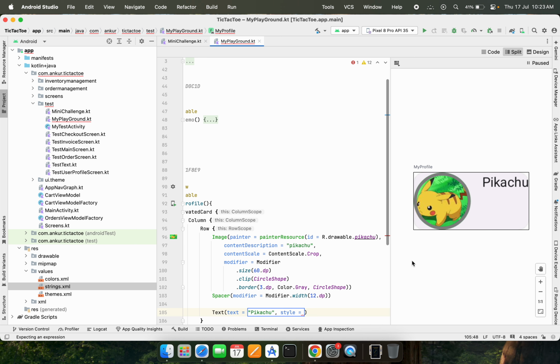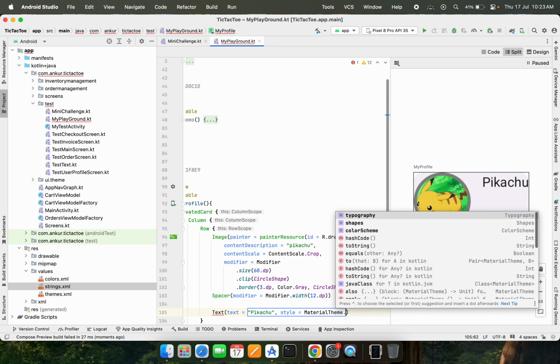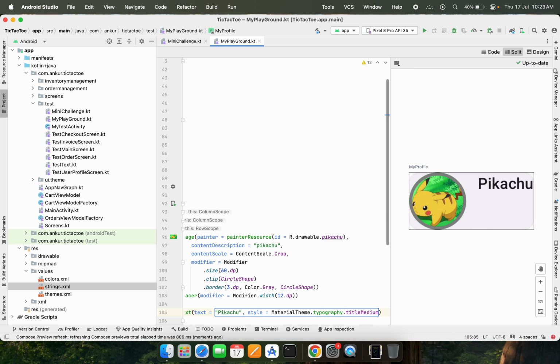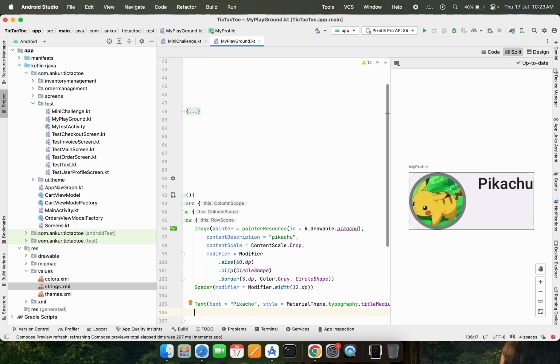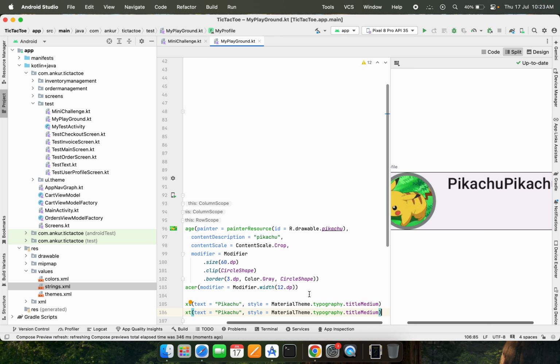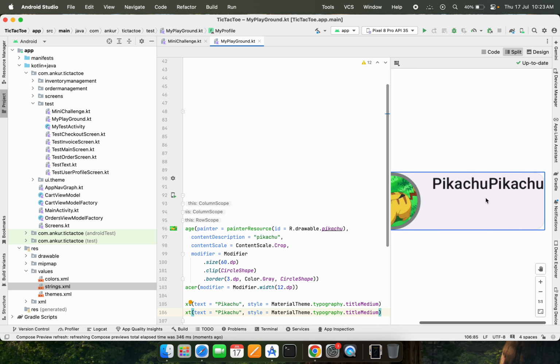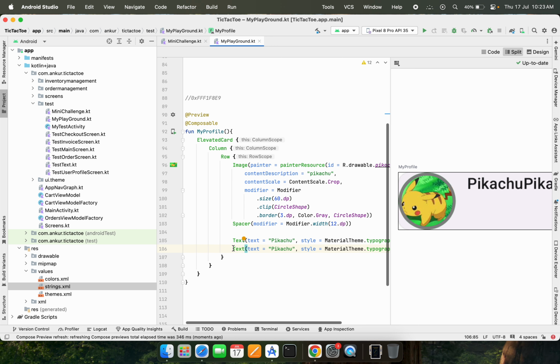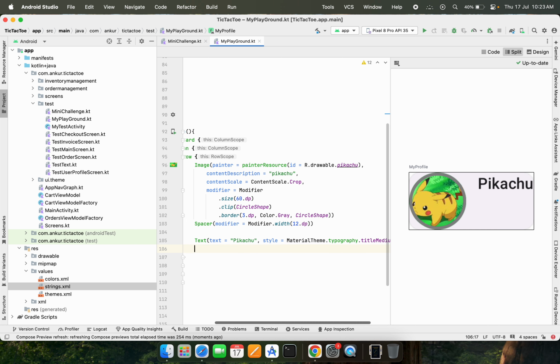After that, we are using the style. For that, I use MaterialTheme.typography, this is our title, so make it big. After that, I want to add the designation of that Pikachu. So what is the designation? It's just a Pikachu. It's just like Bumman Bumman, if you're interested in Bollywood movies.